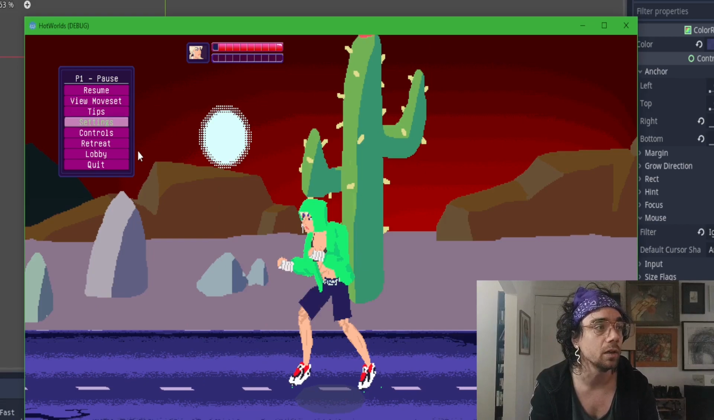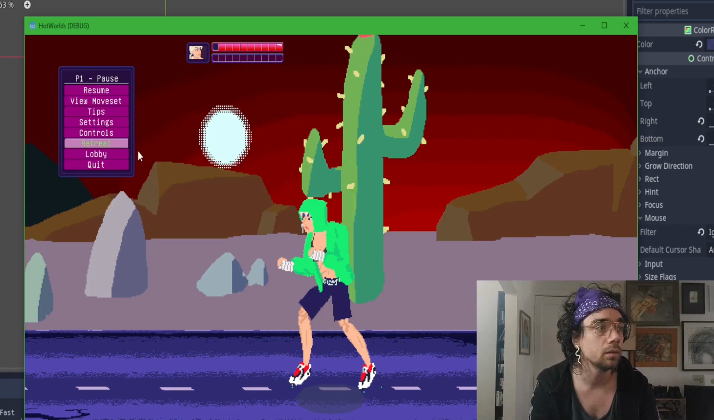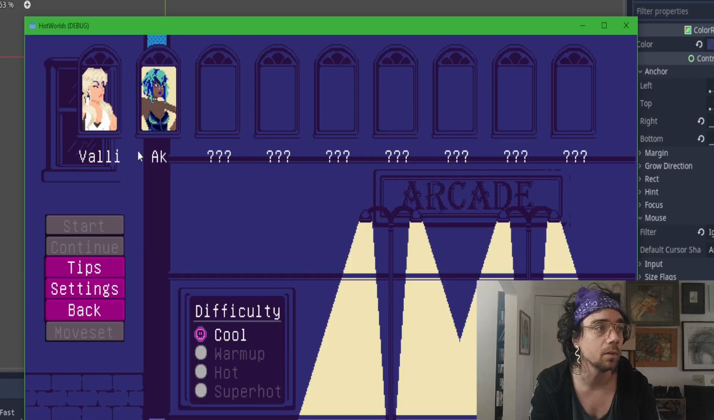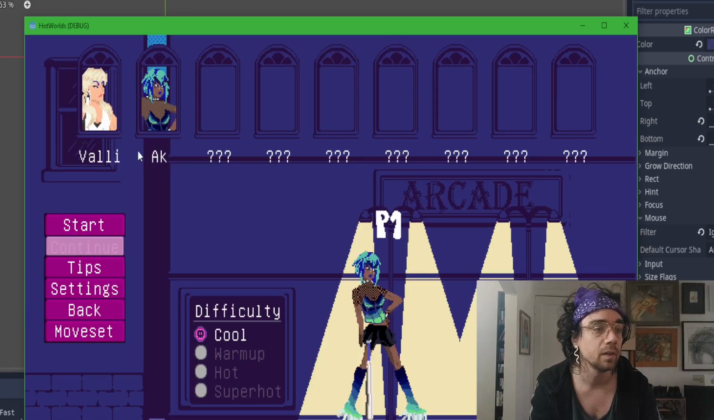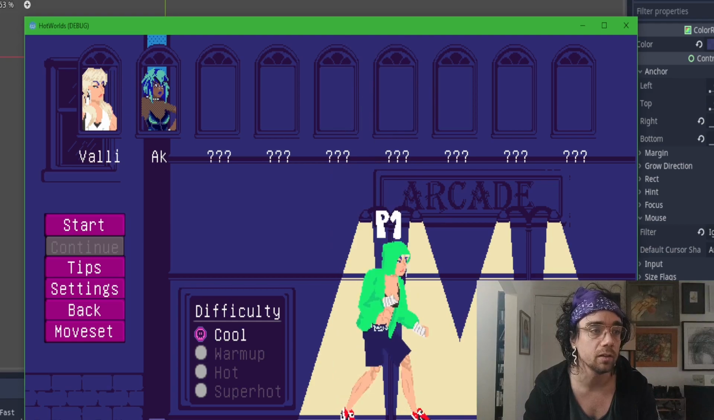Tips menus, okay. Settings, okay. Go back to the lobby, that's good. Okay, we did unlock AK, nice. She shouldn't have any costumes. She doesn't have any. Hopefully it just cycles through those 3. Yeah, okay, so that's good.